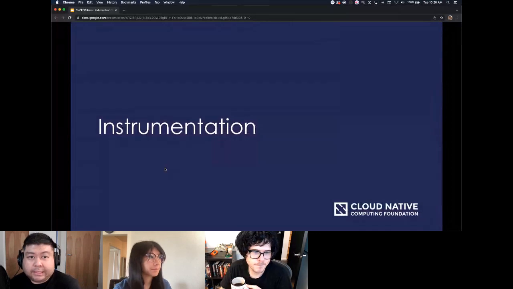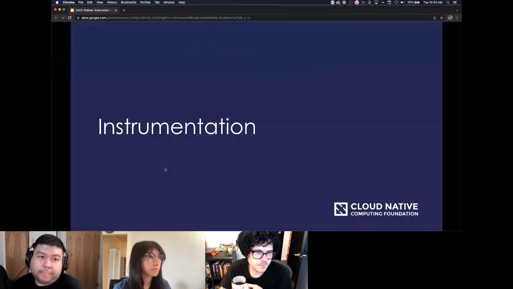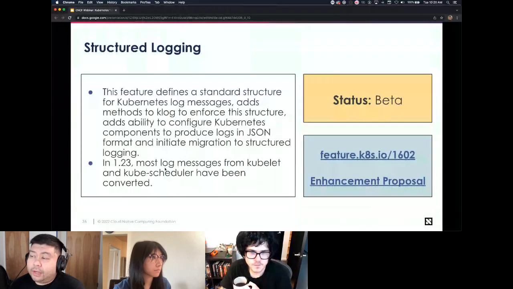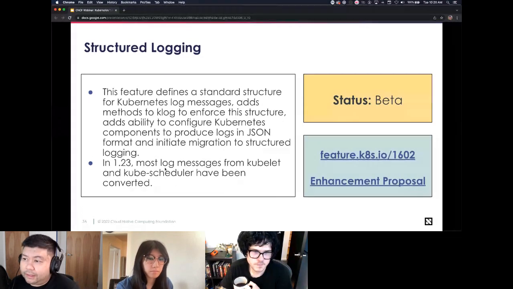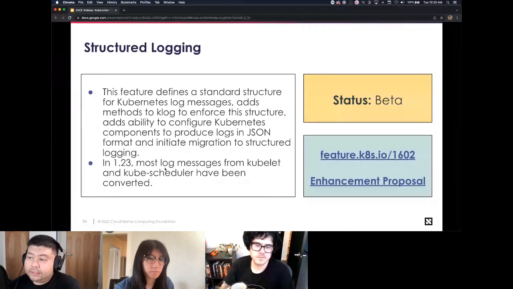Next is SIG instrumentation, which covers best practice for observability through metrics, logging, and events across all the components. So structured logging went to beta. So structured logging defines a standard structure for log messages. Before this enhancement, there was no structure for log messages, and it adds some methods to klog. Klog is a fork of glog to enforce this structure. And so with this, most log messages from kubelet and kube-scheduler have been converted.